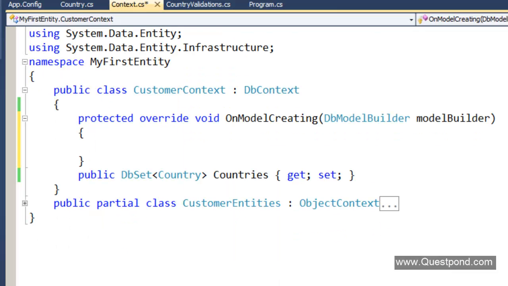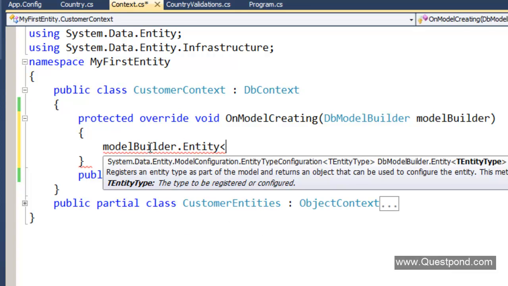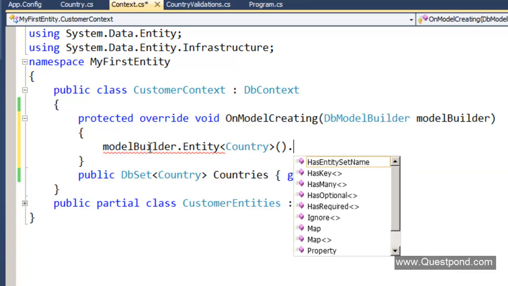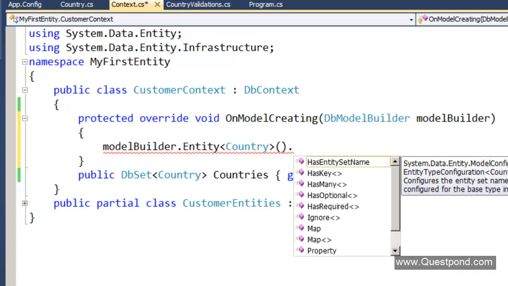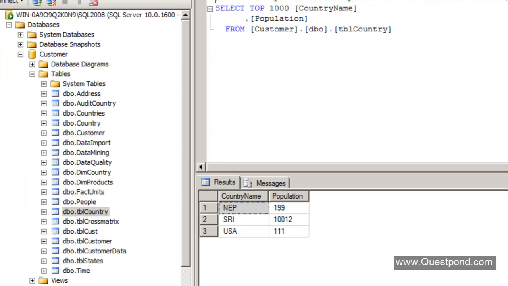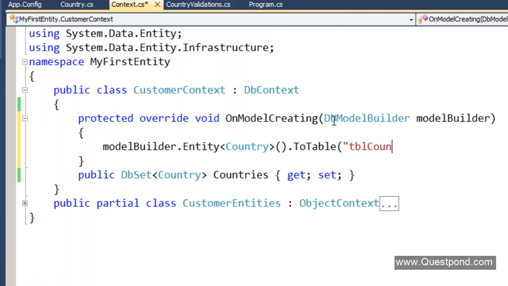Now, in order to define the mapping between the Country class and the TBL country table, we need to write modelBuilder dot Entity, use this entity structure, that is Country, dot ToTable, map it to the table TBL. So currently our table name is TBL country.